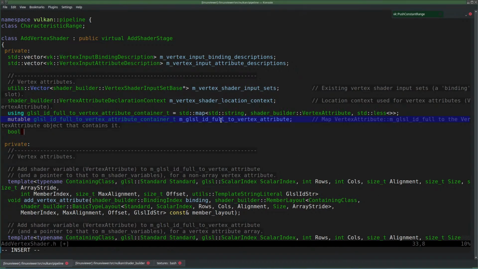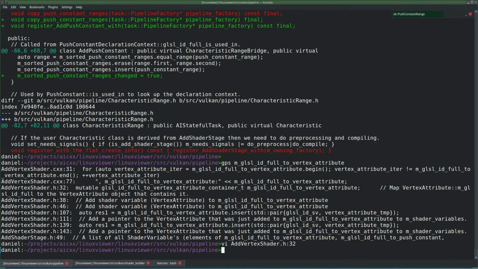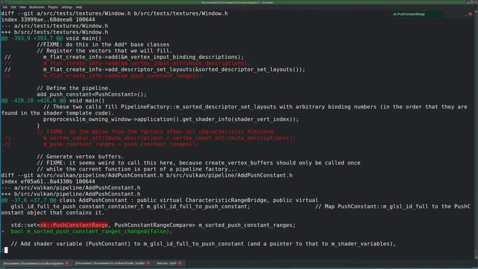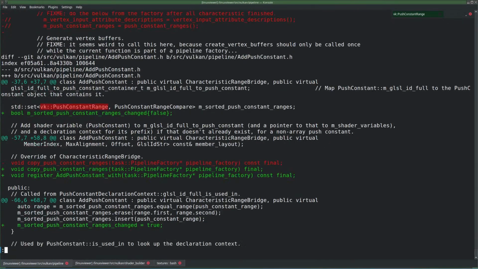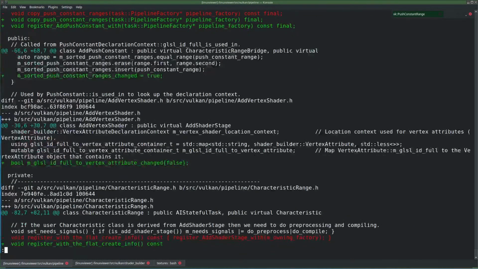Boolean. Well, blah blah blah. Changed. And I think I set it to false. Right. Get diff. So now I have a sorted push constant ranges changed set to false. And we have this set to false.